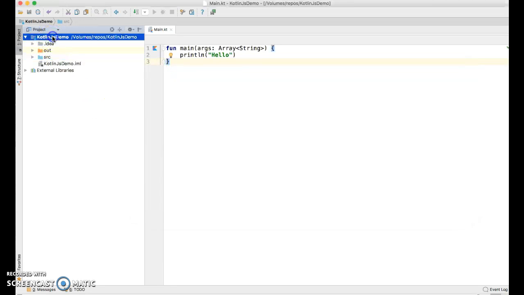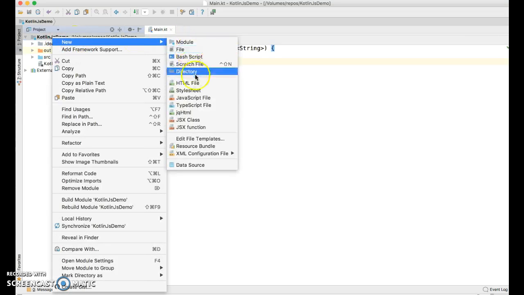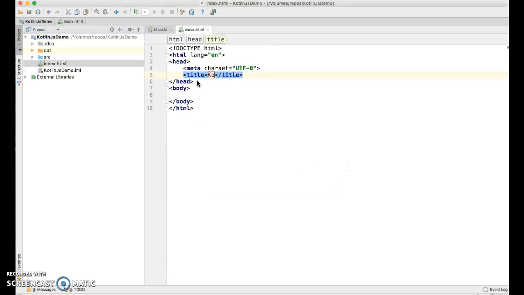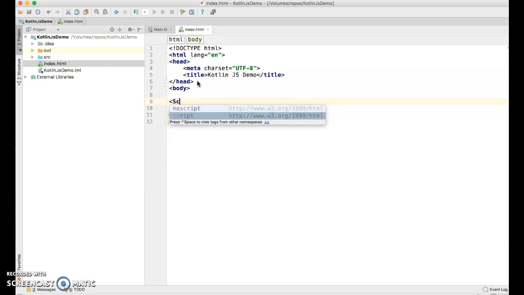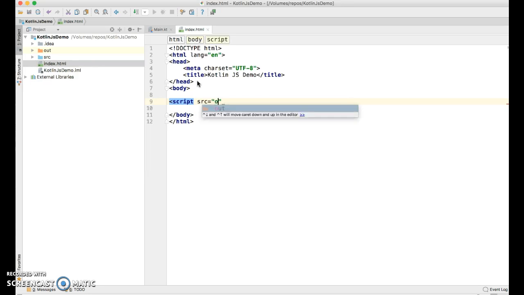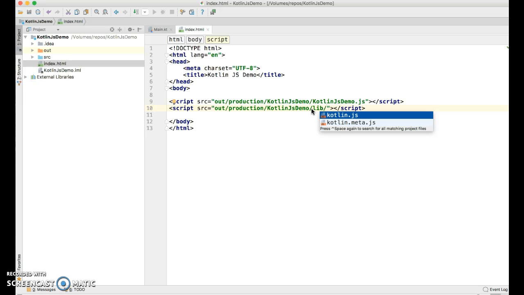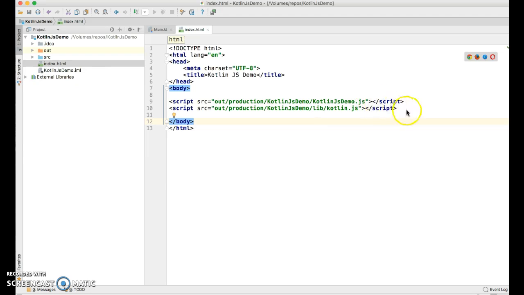Now let's create an HTML file to pull that stuff into our project. So I'll call this index.html. I'll give it a title of Kotlin JS demo. And let's create a script tag and reference the file we just created. So we're going to need that guy. And we will also need the standard library. So that's it. Actually, I'm going to put the standard library first.